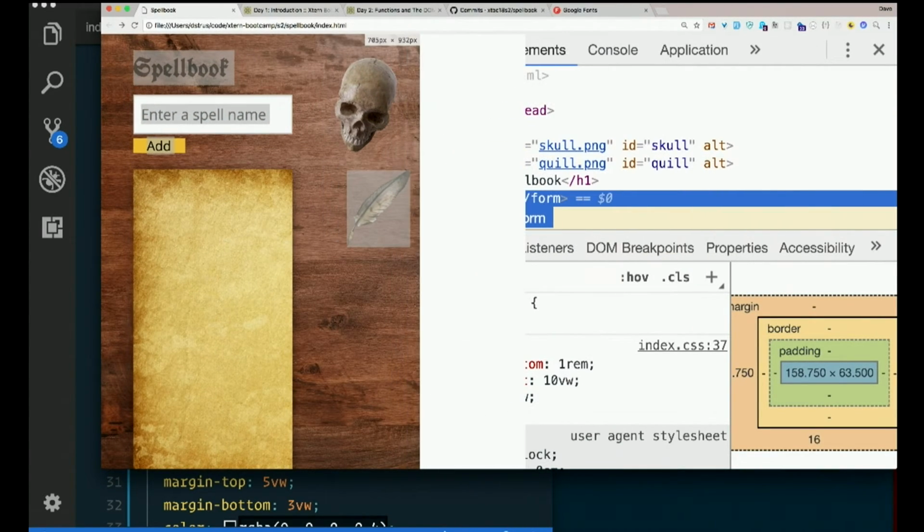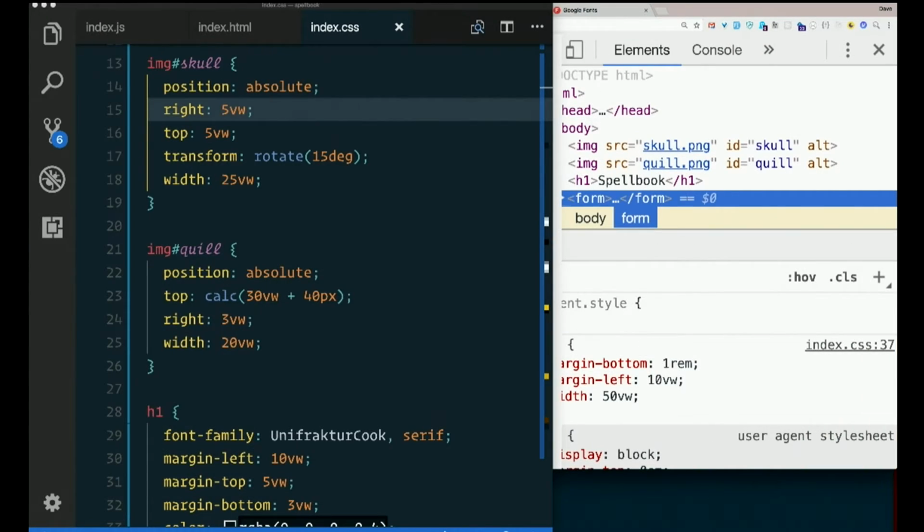Okay, maybe I shouldn't do this. But you get the idea. Then I use a CSS transformation to rotate it 15 degrees. That's that jaunty angle. That's clockwise. Negative to go counterclockwise. I do something very similar with the quill, but I do another little fancy thing.